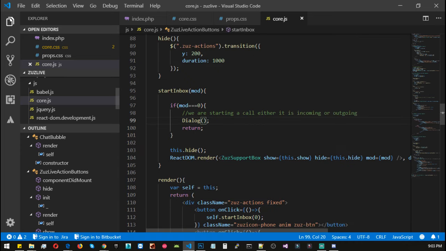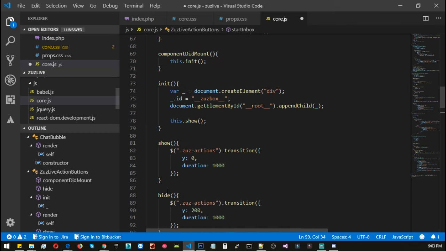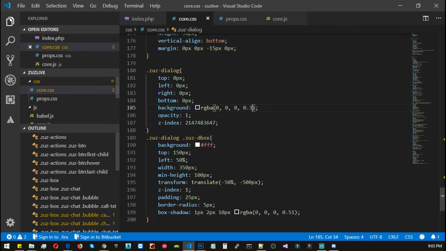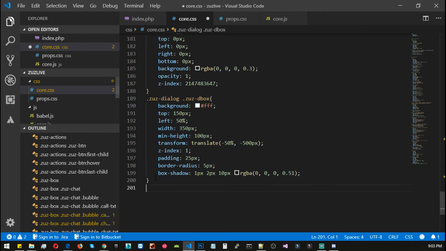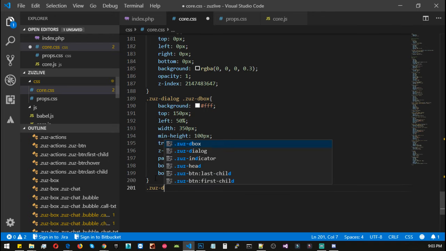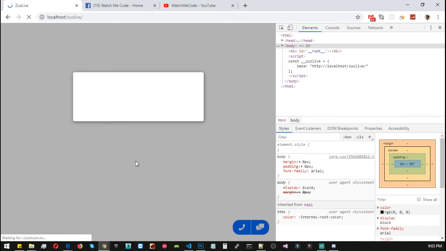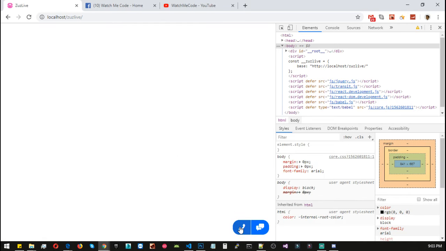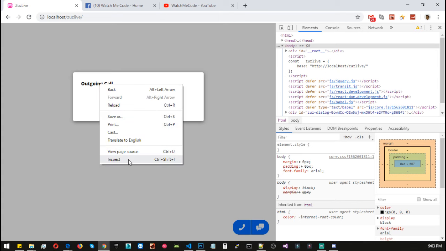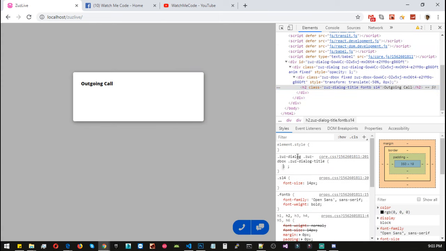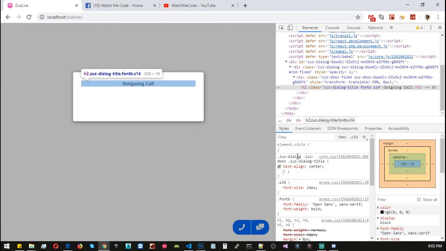Let's go back to dialog and let's add outgoing call. Go to core.css, let's add zeus dialog, zeus dbox, zeus dialog title, save and reload. Click, and now we have our title. Great.